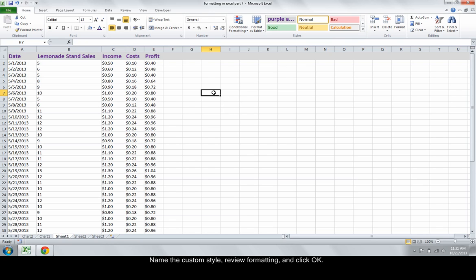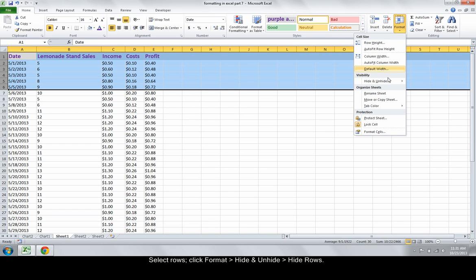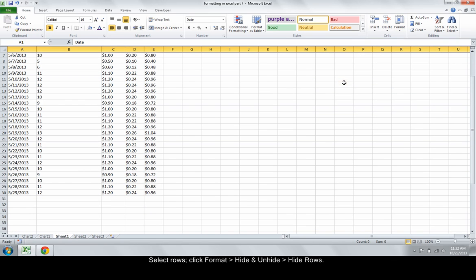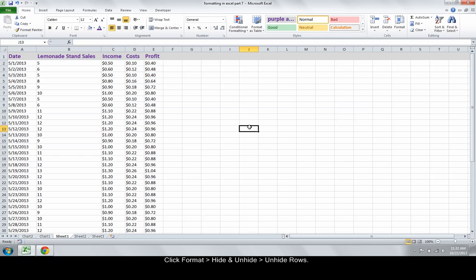To temporarily hide a few rows or columns, first select them, and then click Format, Hide and Unhide, Hide Rows, or Hide Columns. To unhide them, click Format again, Hide and Unhide, Unhide Rows or Columns.